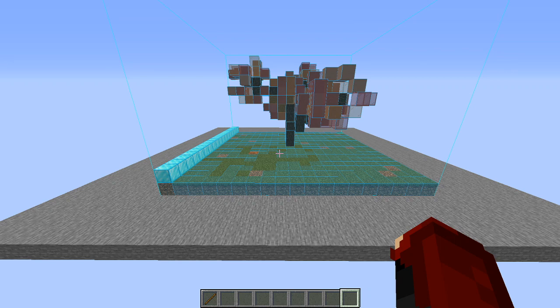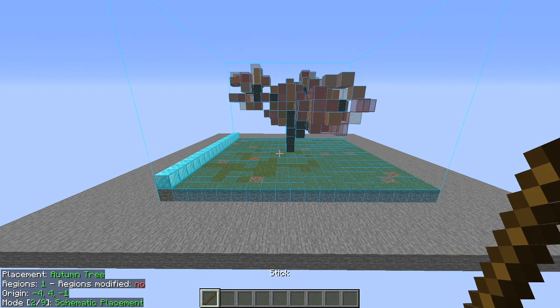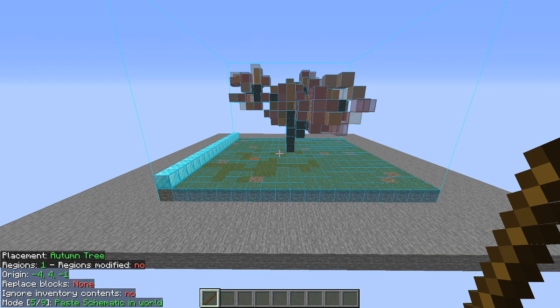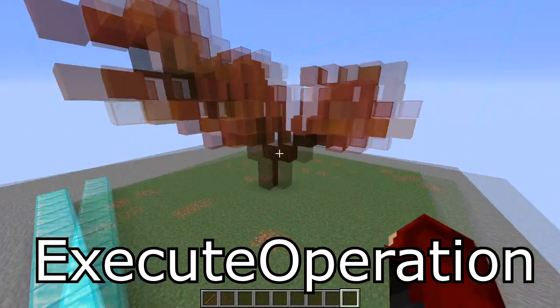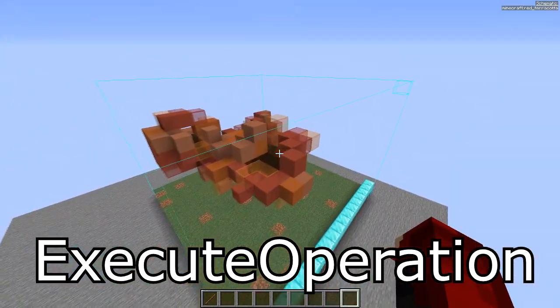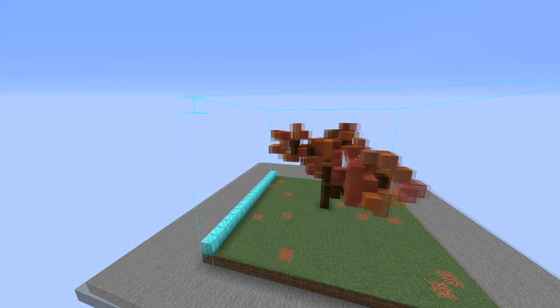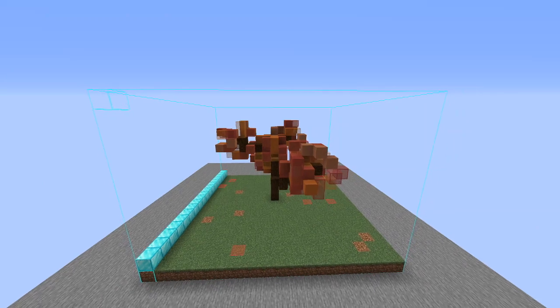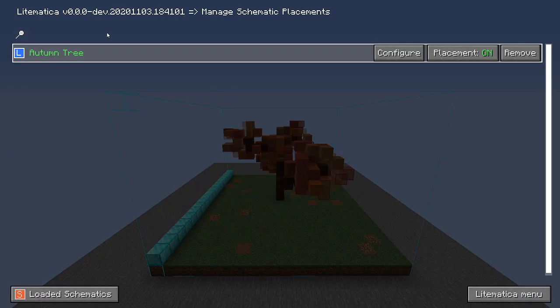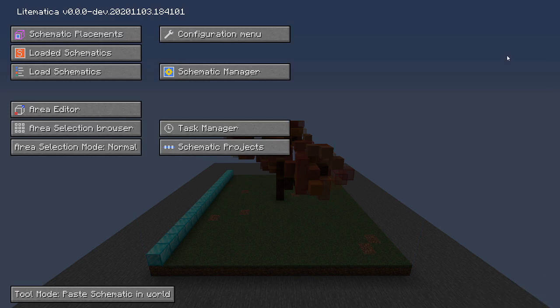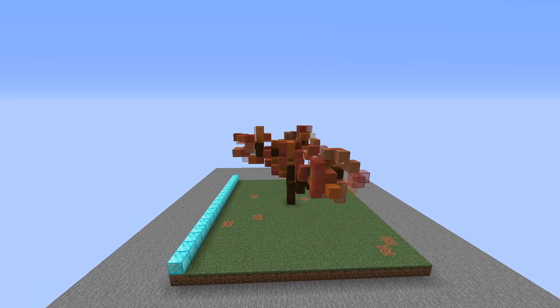And to paste it in, we get our stick, go to paste schematic in world and use the keybind, which is a bracket. And there you are, it's pasted into the world. Very easy and very simple. So now we've got this blue outline and we just don't want that. So a quick and easy way to get rid of it is click M again, schematic placements, and we can just remove that and it removes the outline of the schematic.